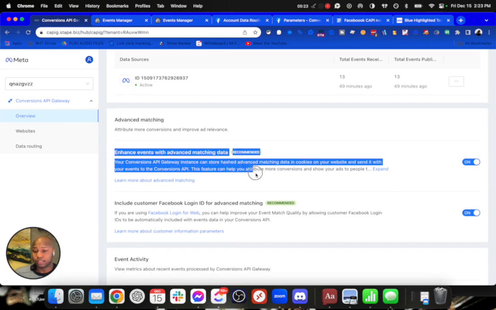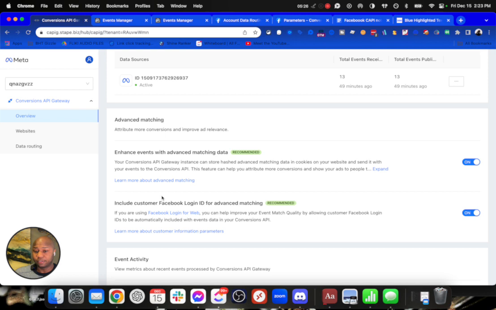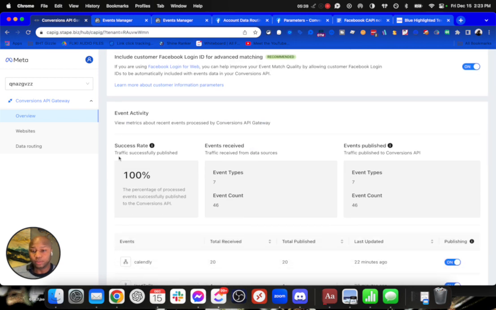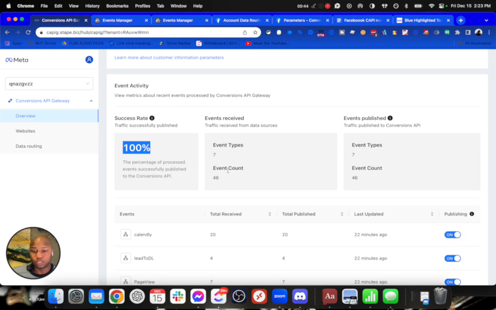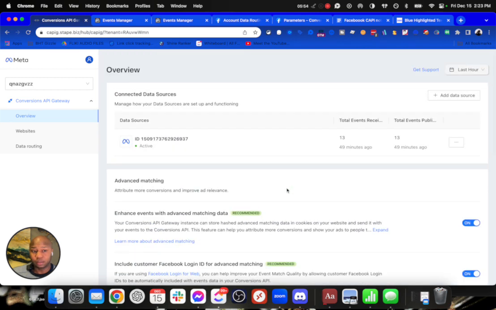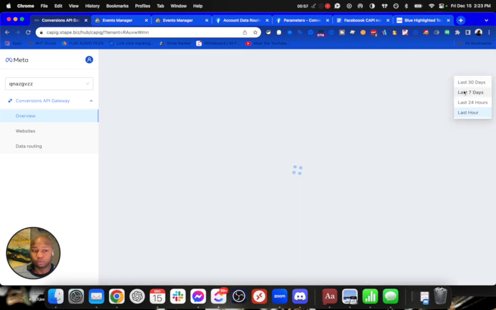You can read these things, so pause this and read about advanced matching if you don't already know. You can see login ID for advanced matching, both things I have on so I can pull more information about that person if they've interacted with Facebook. You can see my success rate is at 100% right now, and it shows you the event types as well as the count. This is all based on the Conversion API side of things. This is just last updated, and then we have it here. So for me, this is a no-brainer. It's really powerful. I can go last 7 days. I had it on last hour.